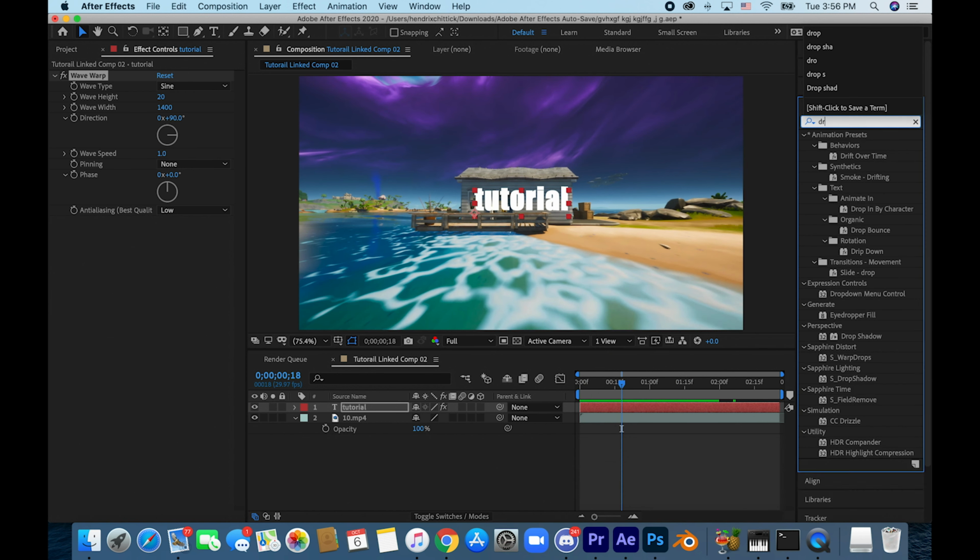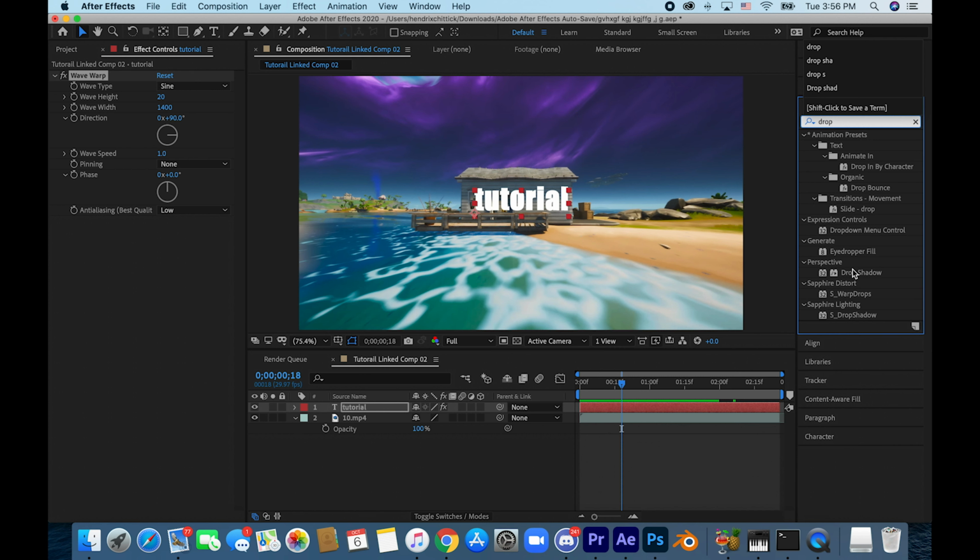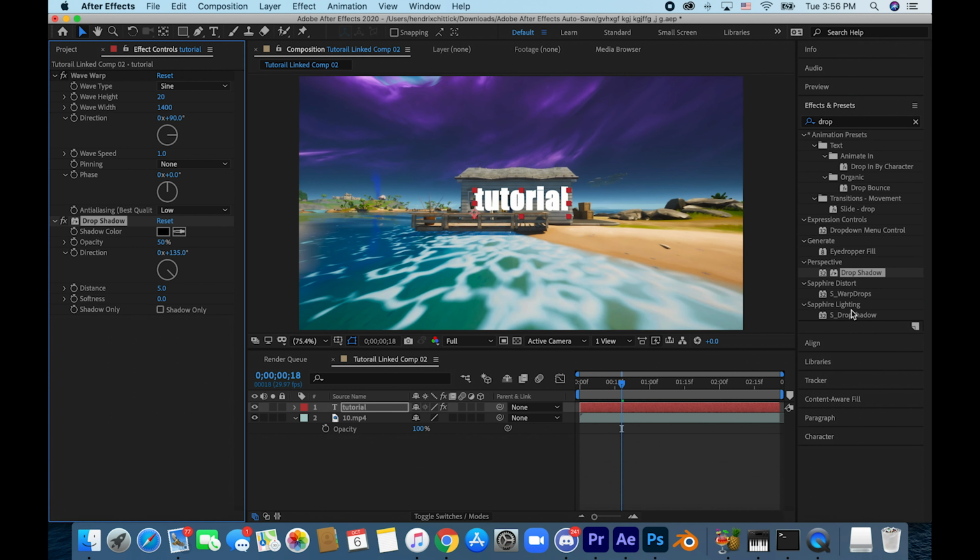So next I'm gonna go drop shadow. You can use Sapphire drop shadow. I just don't do it because I've never used it before, and I've been using just a normal drop shadow. I don't know what the difference is. It's probably the same, but maybe a little better on Sapphire. You can use whatever one.